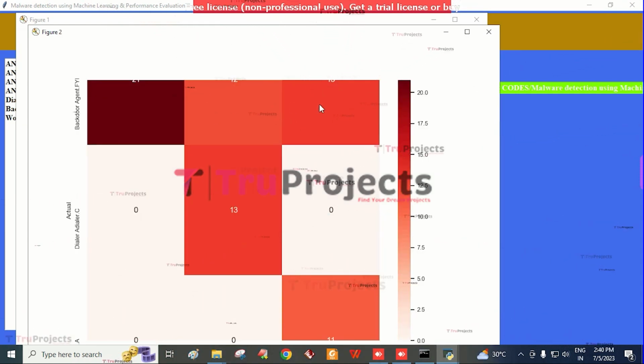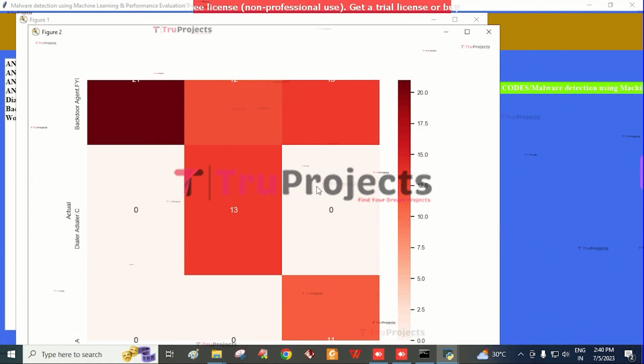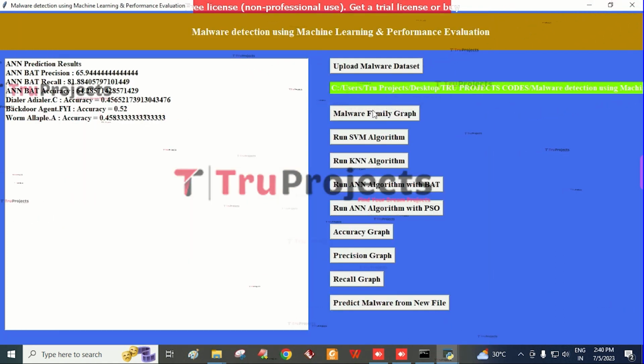Here, this is the confusion matrix that was formed by using the ANN algorithm with BAT. The x-axis represents the epochs and the y-axis represents the name and the count. Then close this matrix. It gives an accuracy of 64.2, a recall of 81.8, and a precision of 65.9. Then click on Run ANN Algorithm with PSO.